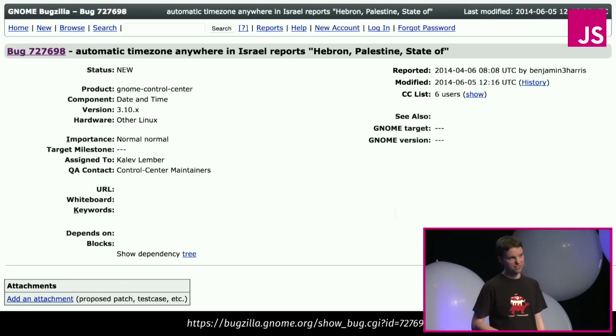But I found out later that I wasn't the only one to have made this mistake. So the GNOME Linux software also has a problem with people in Israel being detected as being in Palestine. It just goes to show that it's very, very easy to get something wrong.